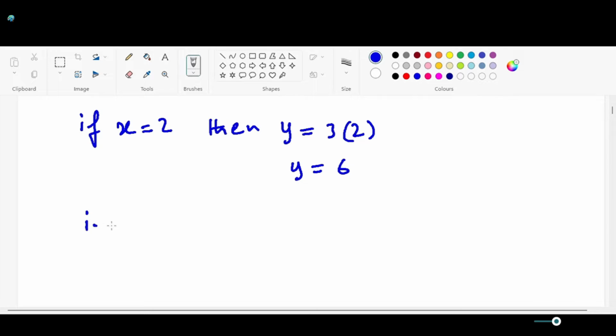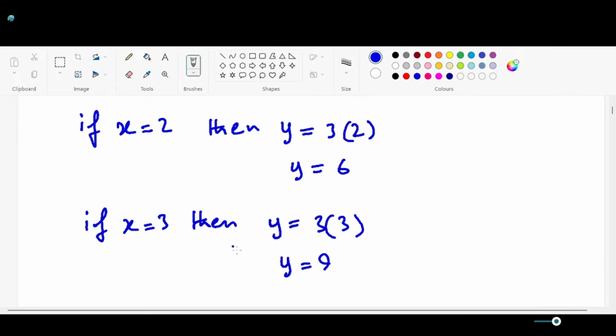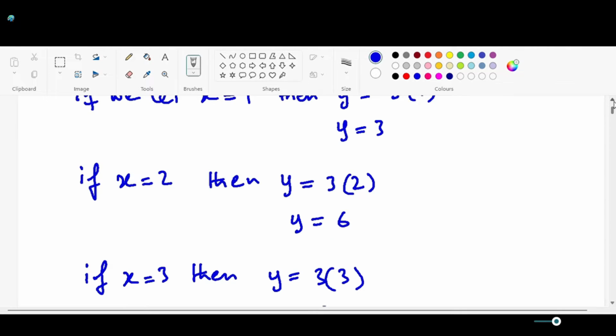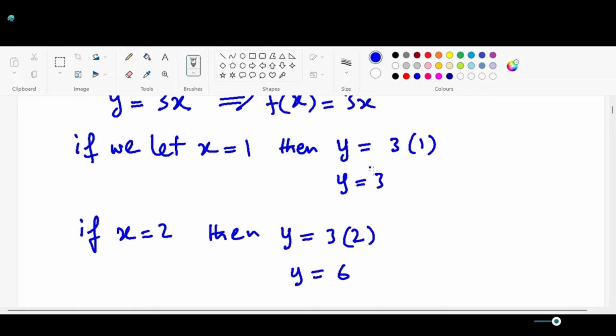Similarly, let's get one more. If x is equal to 3, then from this function, y will be equal to 3 into 3, which will be y is equal to 9. So I think this is enough. We can go on and on if we want, but we want to stop right here. And we want to take a look at the values of x and y. When we put 1 as the value of x, we get y is equal to 3. For x is equal to 2, we get y is equal to 6.